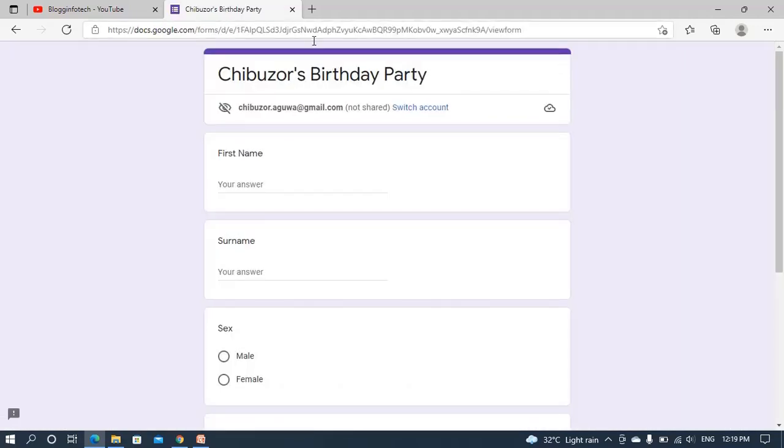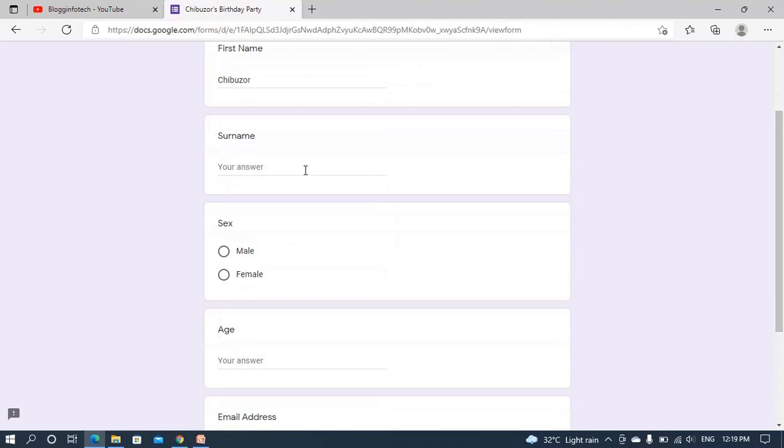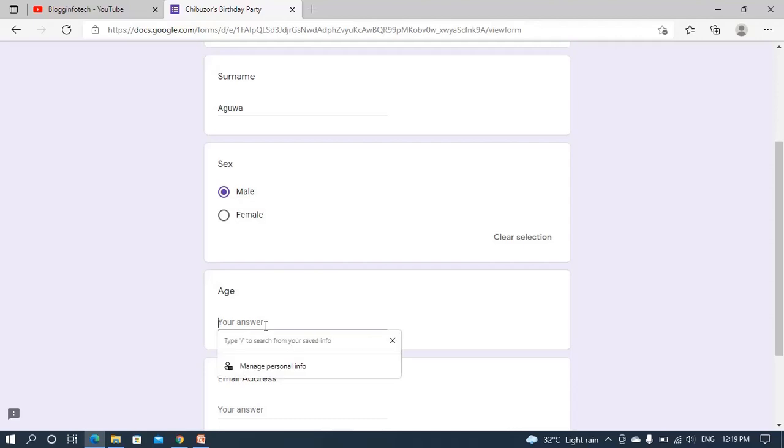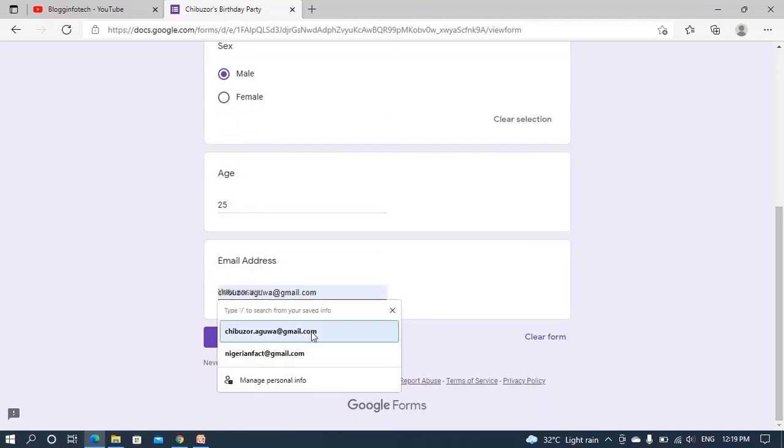So this is the form that we created from my other Gmail account. All I have to do is fill this form, to see if the aspect of automating this data entry will actually work. So now this is my surname. Yes, I've entered. Now what's next is I'm a male, age, let's put 25. Then what next? Email address. Okay, that's okay, my email address is already there.